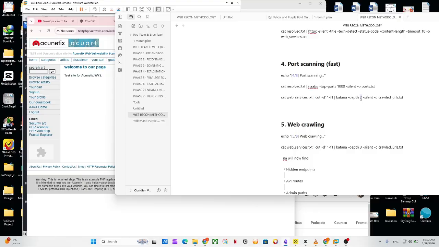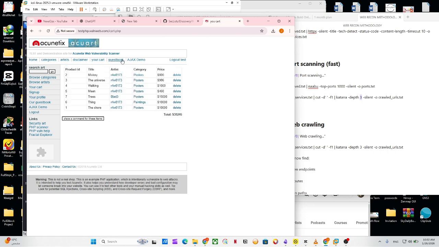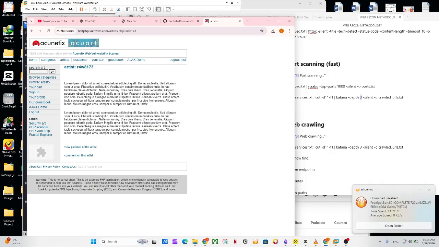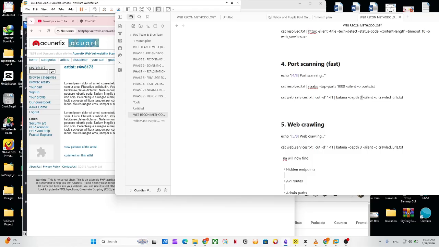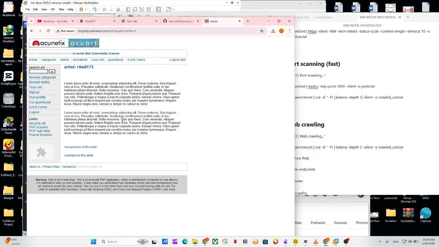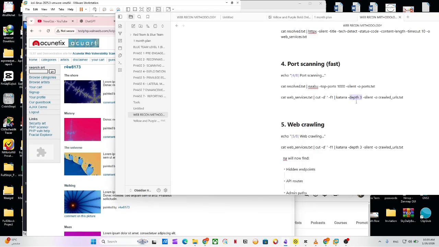Okay, if you put a 2 here, it's going to check the first level and also the second level. Once you go inside this one, for example, we'll check also this one. It's the number of levels, how much you want to check. 3 means the depth. It will check even inside the links until the last level, the third level. It will give you all the links. And I use silent to prevent outputs. -o is to output it and put it here.